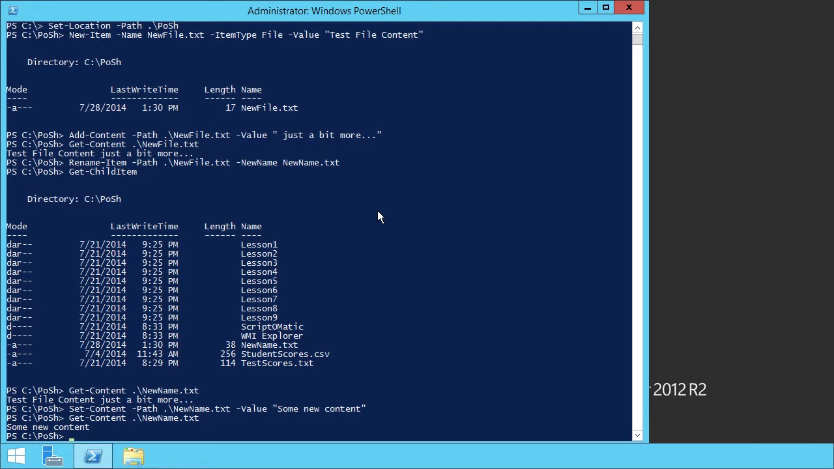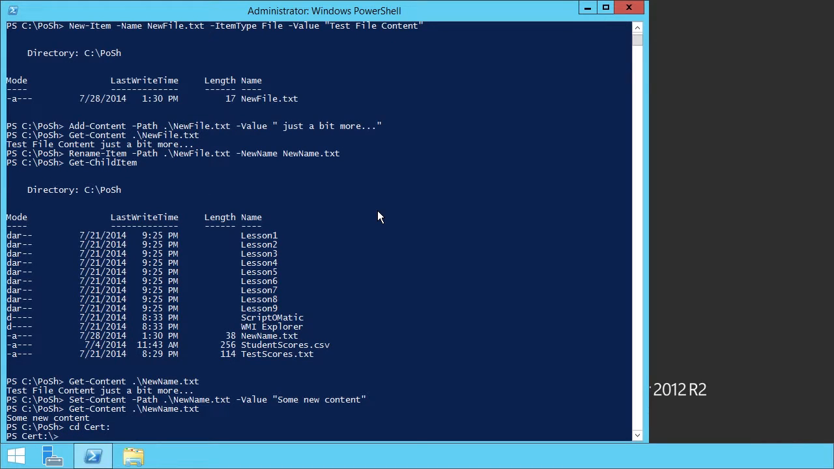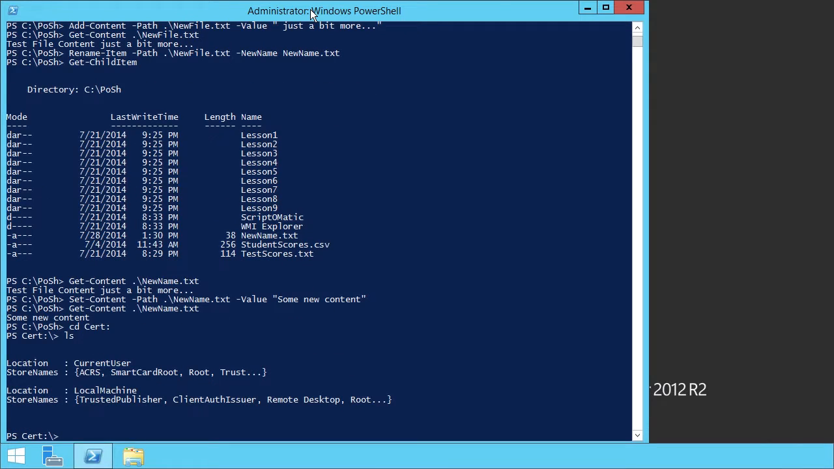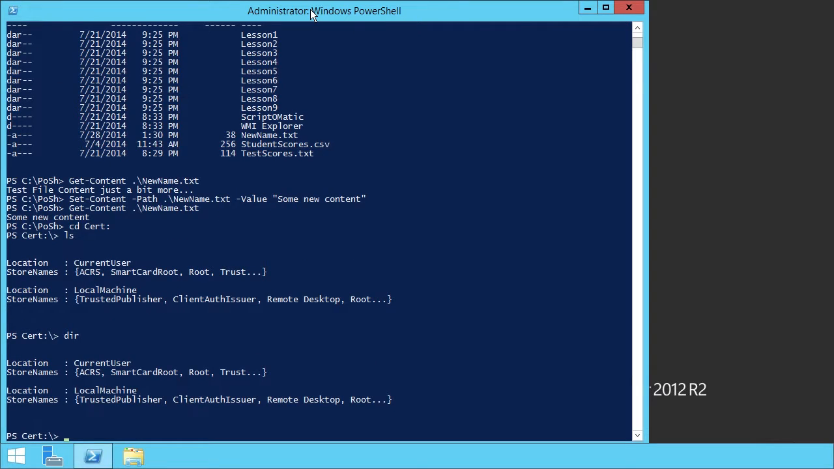Now that we've worked with the file system PS provider and the C PS drive, let's work with a new PS drive. So we're going to cd, which is the alias for set-location, to the cert drive. And you will now see on the bottom left here that it no longer says that I'm under the C posh directory. It now says I'm under cert. It looks just like the file system does, except I am actually within the registry. So let's do ls. ls is an alias for get-child-item. You can also use dir or type out the full command get-child-item.